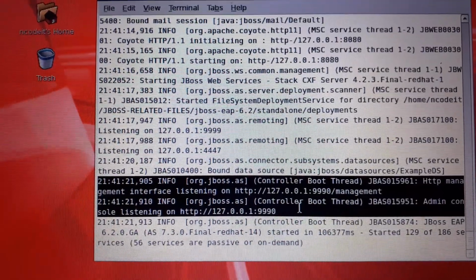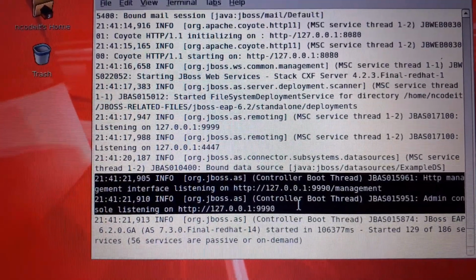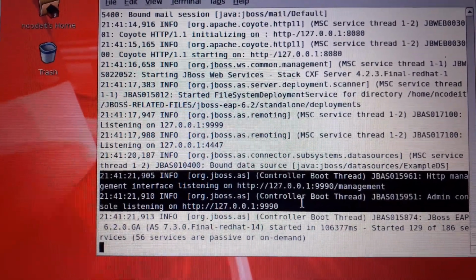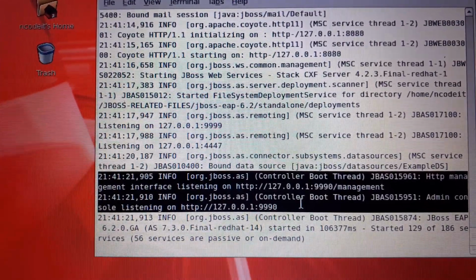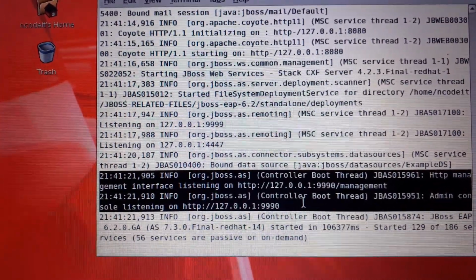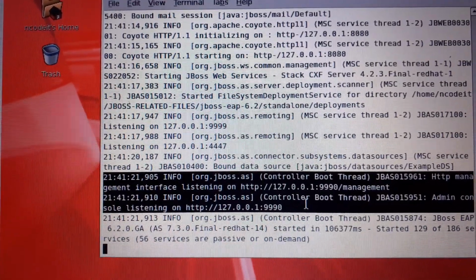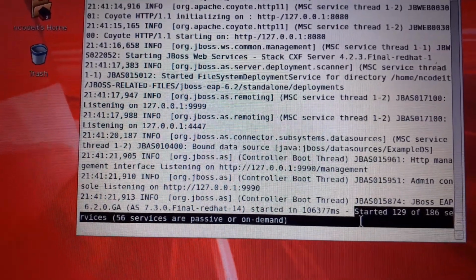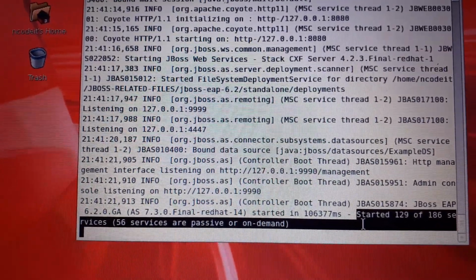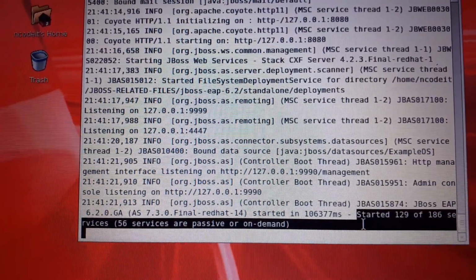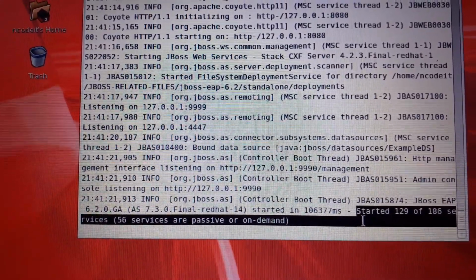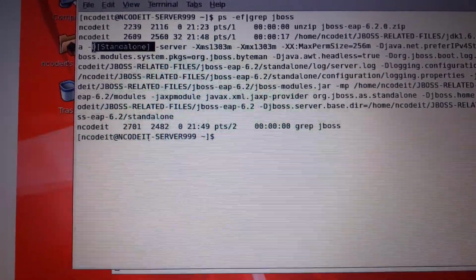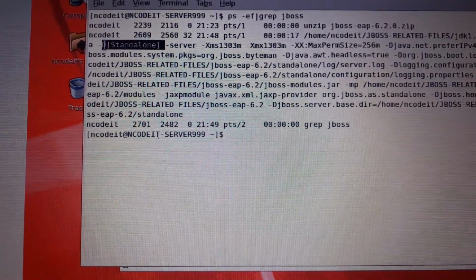Whenever you start the JBoss server, by default it starts with localhost. If you are able to see 127.0.0.1, this is the web console for the JBoss admin server, and the admin console is listening on 9990, and 129 services out of 186 services are started in the standalone mode. Services are started on demand basis in JBoss. Once you start the server using the standalone mode, you are able to see only one process at a time, that is the standalone.